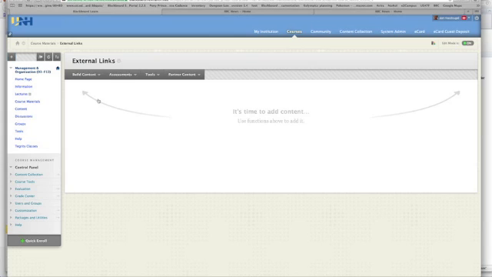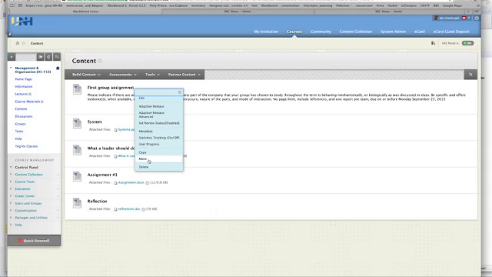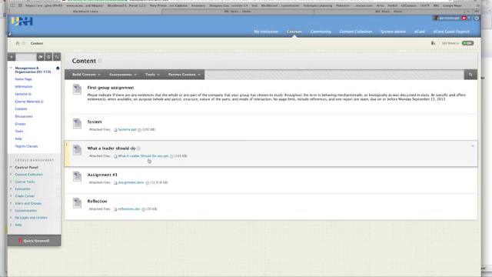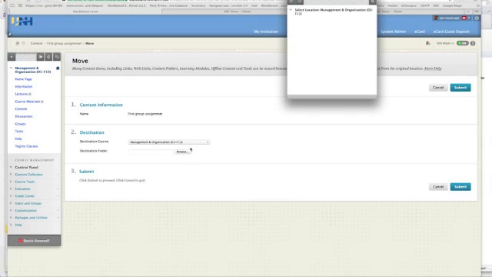To move content from one content area to another, select the content item, scroll down to Move, you're going to stay in the same course and you're going to browse and look for the new folder.